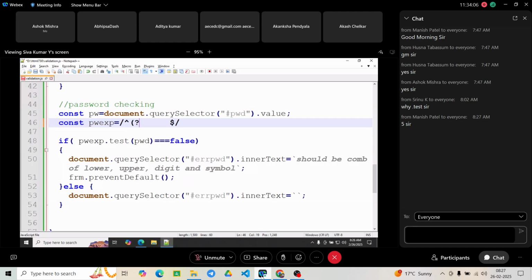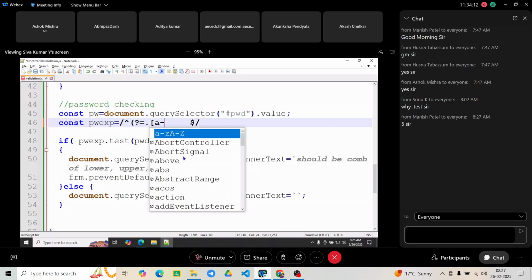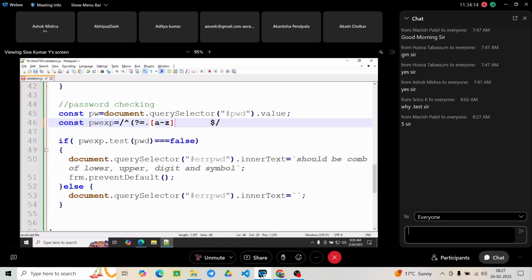So parenthesis, question mark, equals to dot, and write your criteria here. First I'm starting with the small letter, and close this. So what is the meaning of this one, sir? The password should contain an alphabet. Which alphabets? Small alphabets. How many alphabets, no idea for us. So we should write the star here.